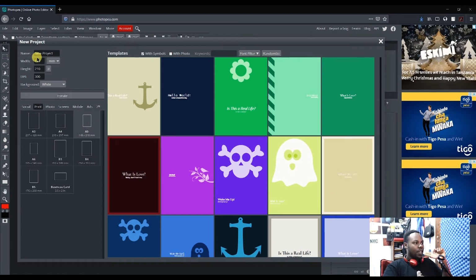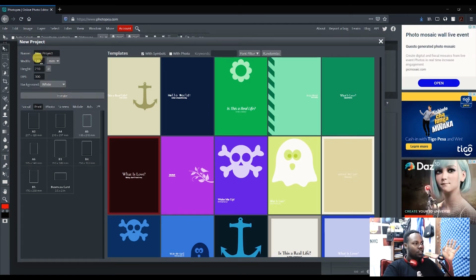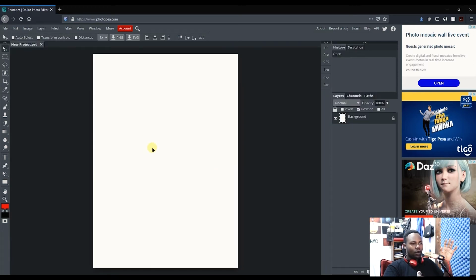If it's A5, you can see the dimensions. There's not anything called reverse or landscape and stuff. You can just change the values between width and height. Now you can just click create, then you have your layout there.